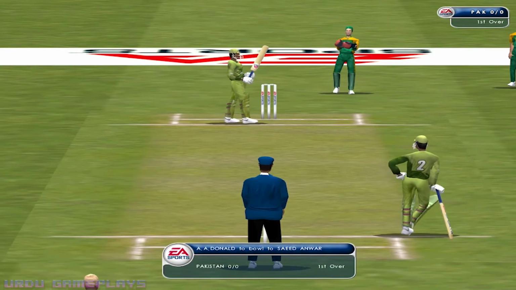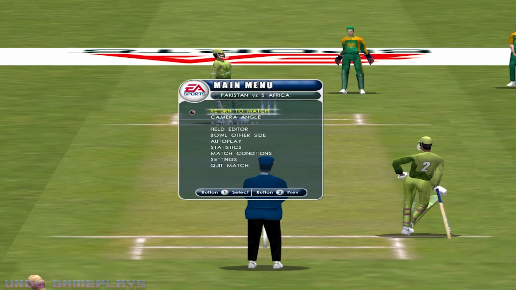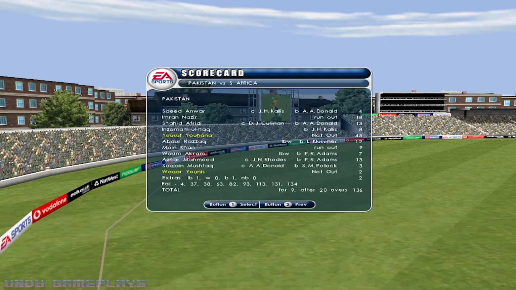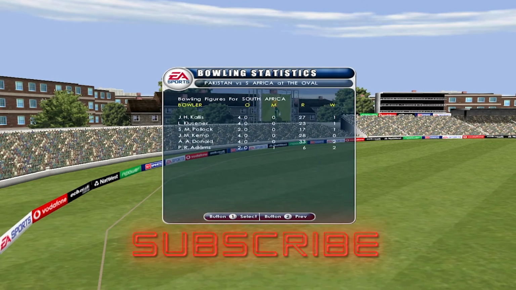312 runs required. So to sum up then, South Africa win by 175 runs. Let's take a look at how the innings has gone so far. Donald has finished with figures of 4 overs, 2 for 33.